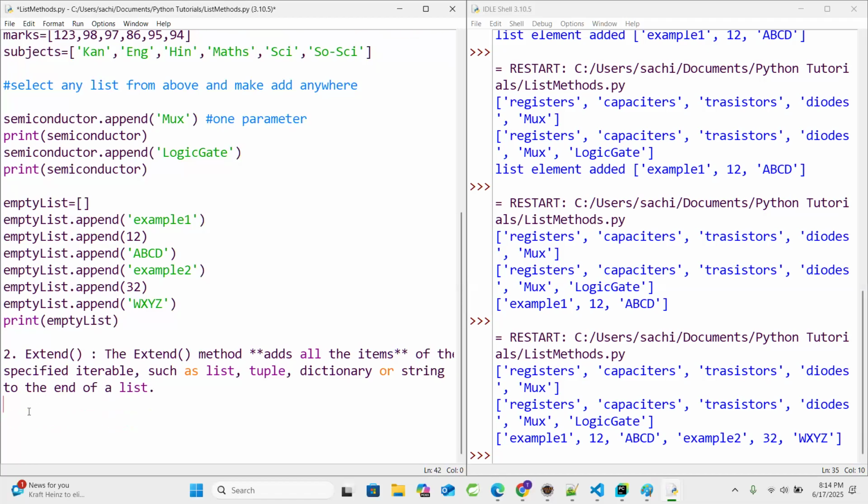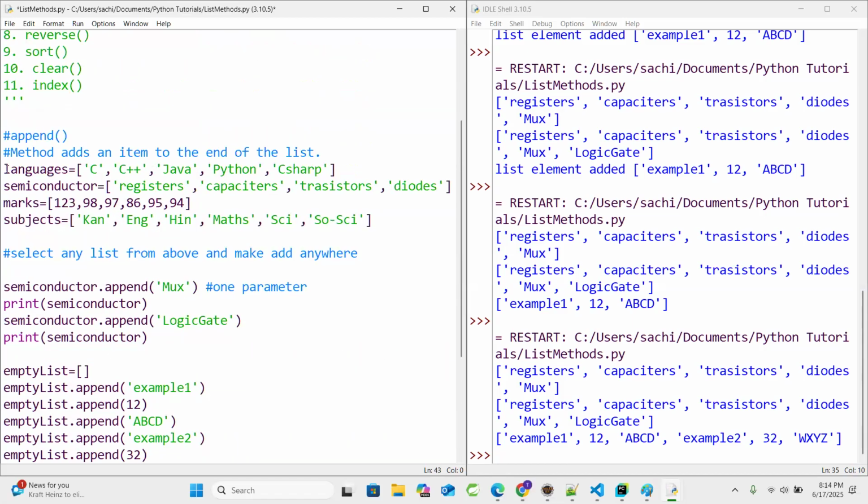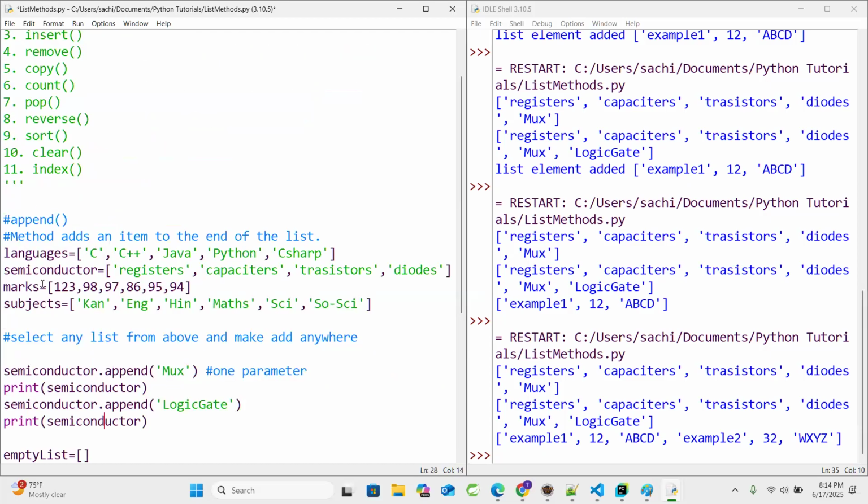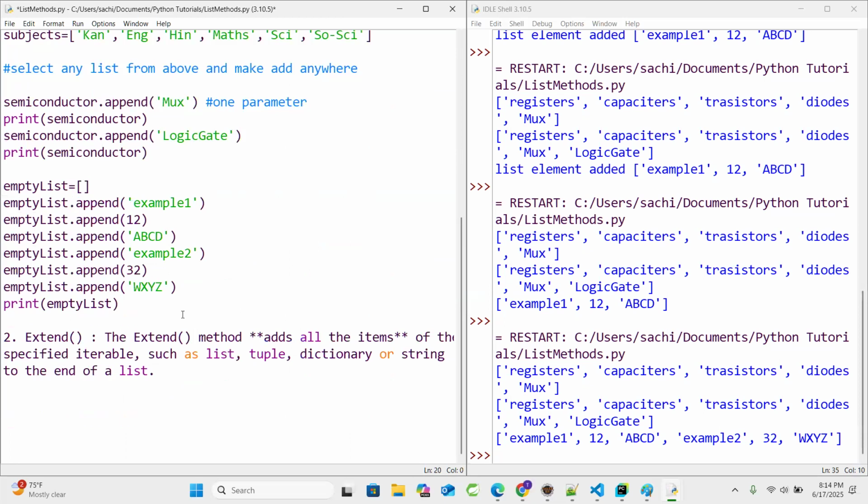Now, let's just consider how many lists we have. This is 1, this is 2, this is 3, this is 4, and this is 5. An empty list is also one of the other lists. So here I'll use the marks.